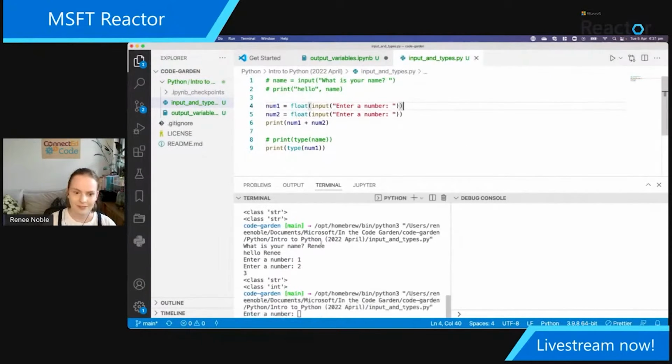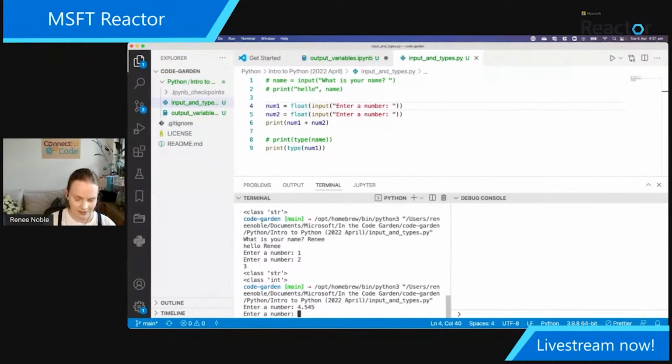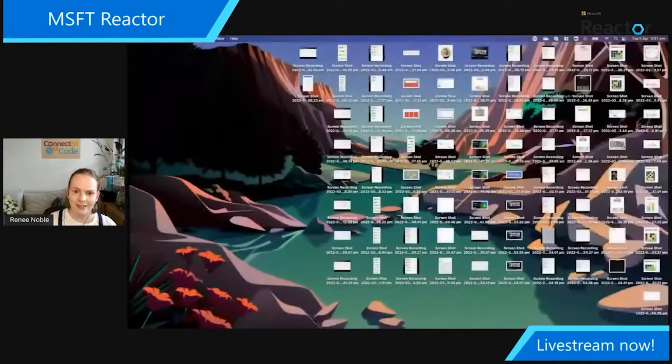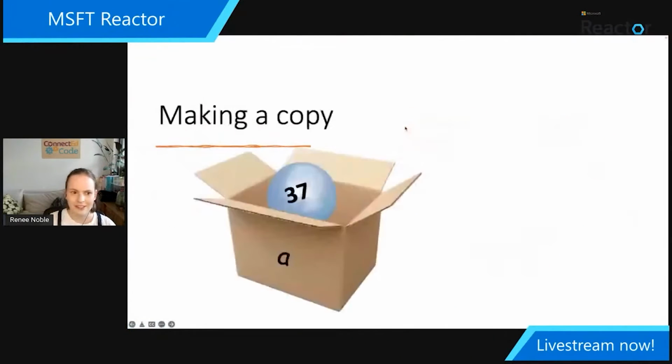Float. Okay, we run that. I'm going to say 4.545 and 23. We get what those are added together, and we get the type float, which is our non-integer numbers. So there's lots of other kinds of data that you can put into variables. Obviously, you can only enter strings via the input, but we have heaps of other kinds of data, which we'll cover in coming weeks. We saw you can make a copy of something.